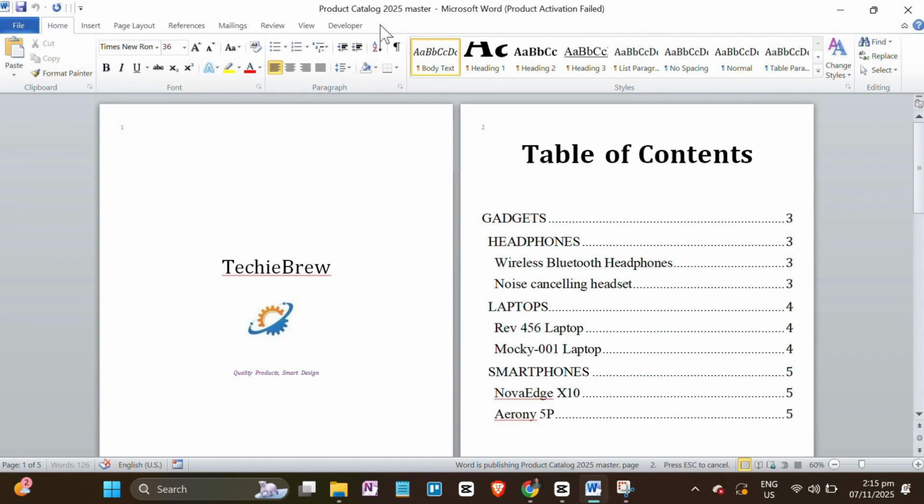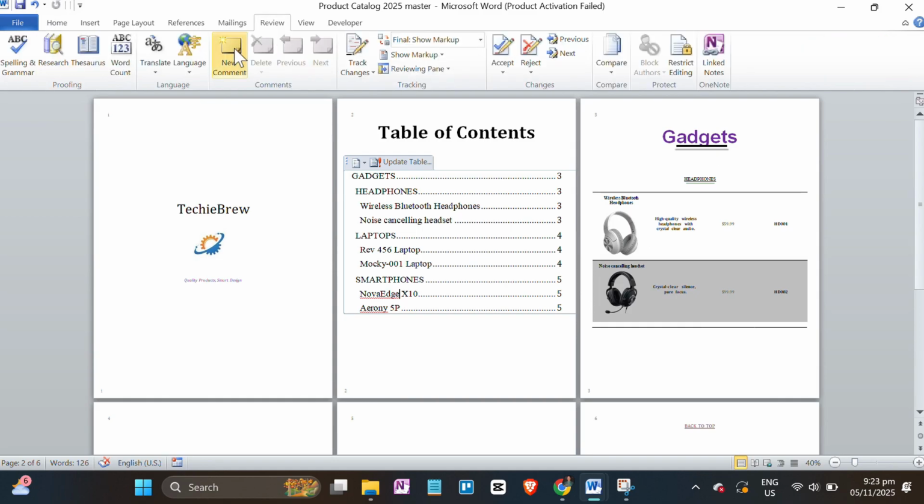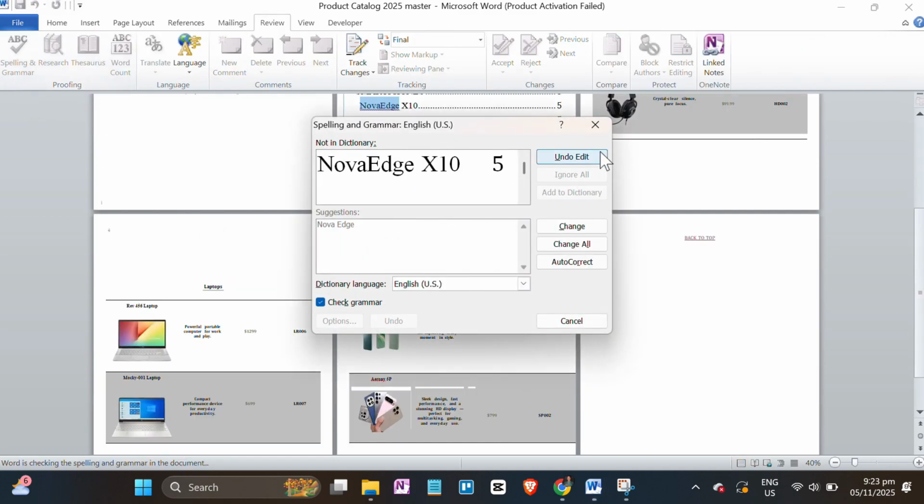Use Word's built-in spell checker under the Review tab by clicking Spelling and Grammar. It is great for catching the basics, but do not rely on it completely. Take the time to read your document out loud too.